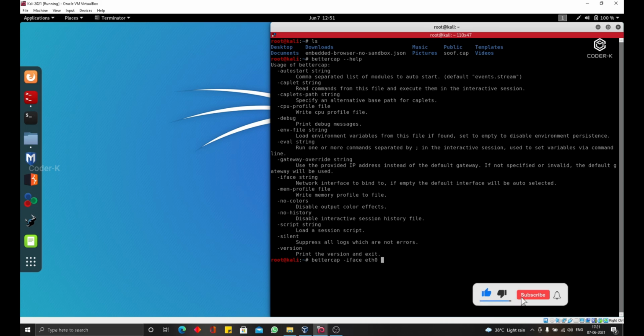So far, this is identical to what I've been doing in the previous lectures. The only difference now is we're going to use the dash caplet option to specify the caplet file that I just created. So I'm going to do -caplet, followed by the file that I just created, which is called spoof.cap. And that's it.